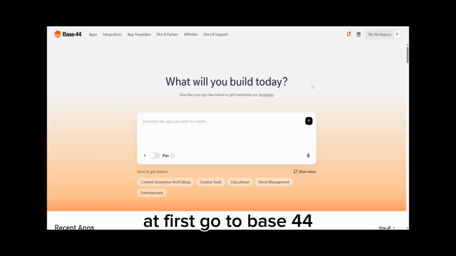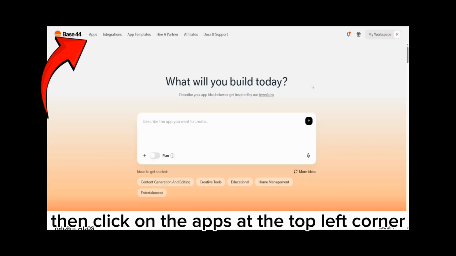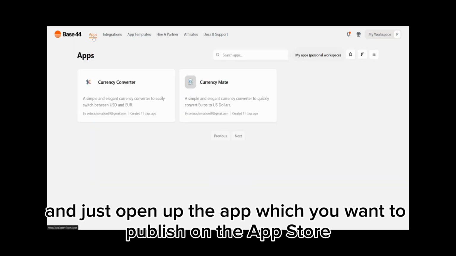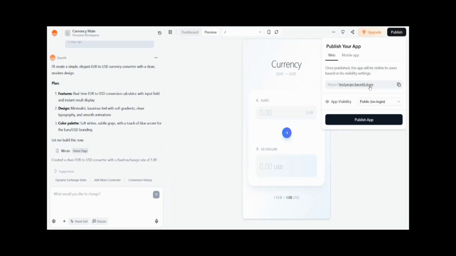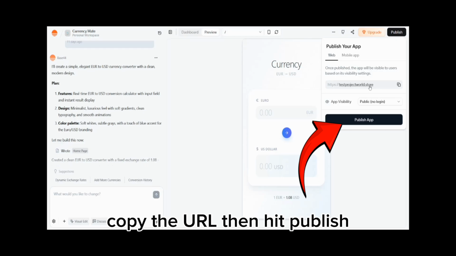At first go to Base44. Then click on the apps at the top left corner and just open up the app which you want to publish on the App Store. Once your app loaded, choose Publish at the top right corner. Copy the URL, then hit Publish.